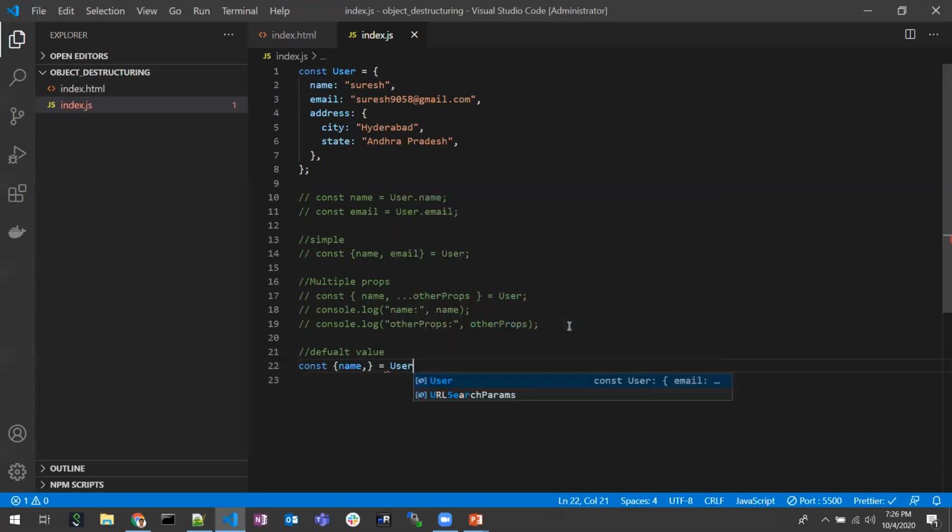So there is no mobile number property for the user. So let's discuss this. I'm using a mobile number, but this property does not exist in this object.